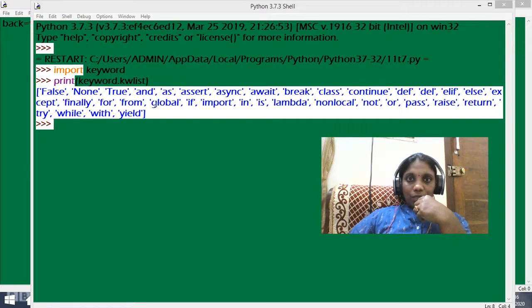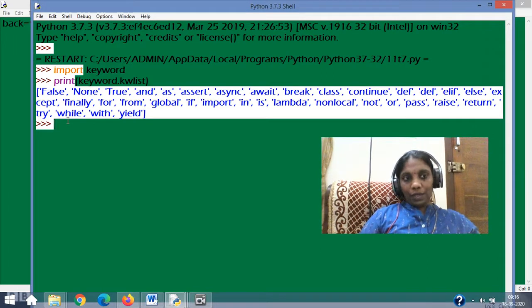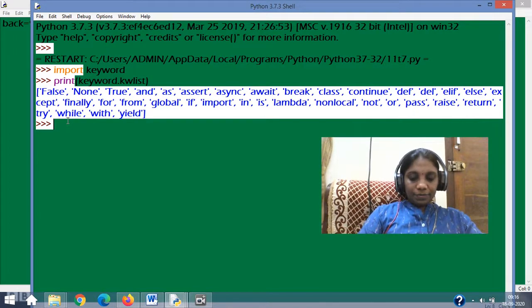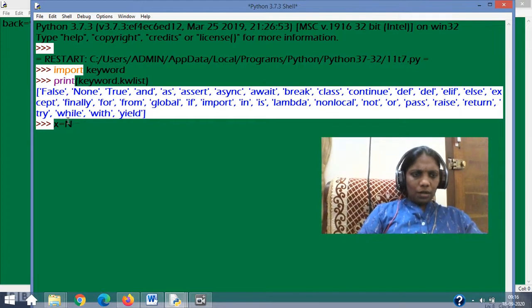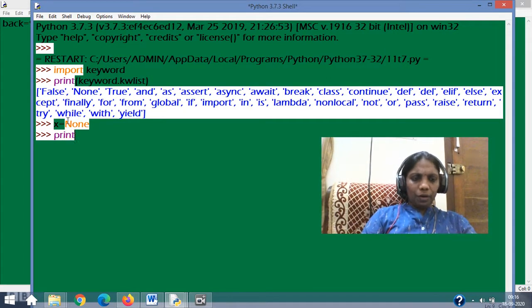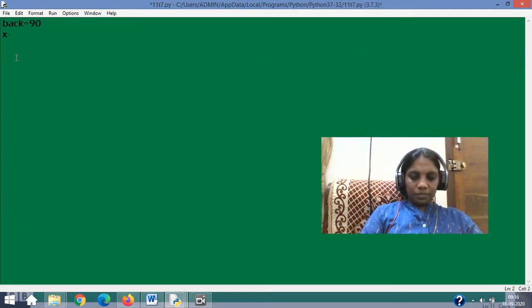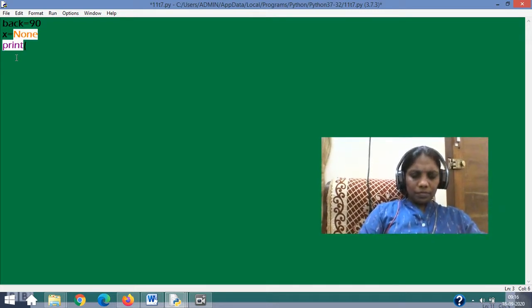So let's proceed with the first type of tokens in your Python. We can even start here. You don't have to go and create a file for that. Okay, x equal to, there is a word called None. I'm giving None here, and then I'm trying to print x. Understood? It will give us None itself.